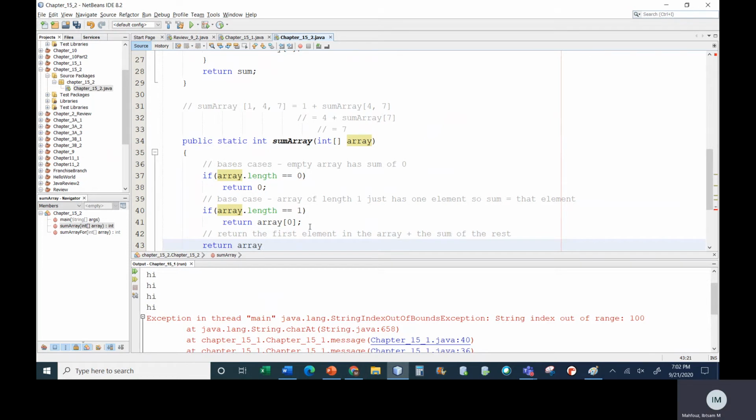I want to return array of 0, the first element in my array, plus I want to say sum array, but I want to say the array starting from location 1. How do I say that? How do I say I want the array from location 1? Well, what I would have to do is really create another array and only copy those two elements. So that's going to be expensive.